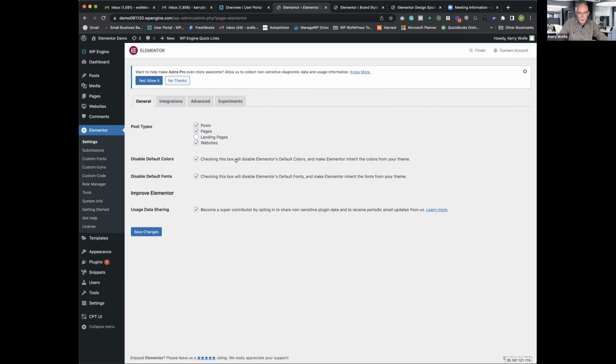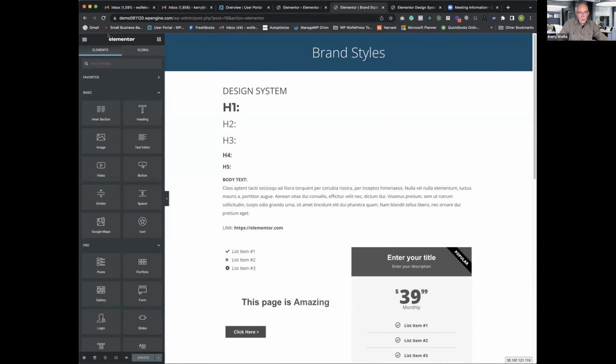We've seen these before, and this is confusing. It says checking this box will disable Elementor's default colors and make Elementor inherit the colors from your theme. Well, we don't want that, so we're going to uncheck that. And then one other thing we're going to do, well, we'll get to that in a sec. Let's reload this. Okay. Reload that.